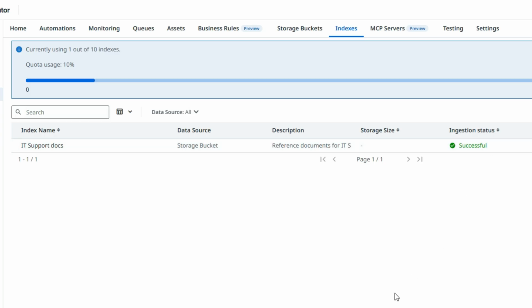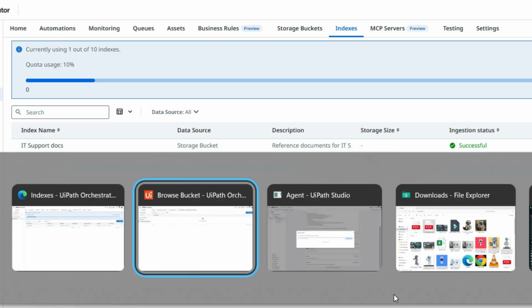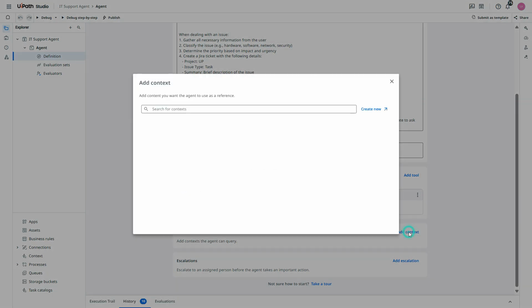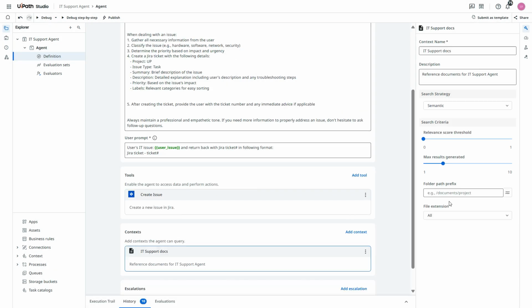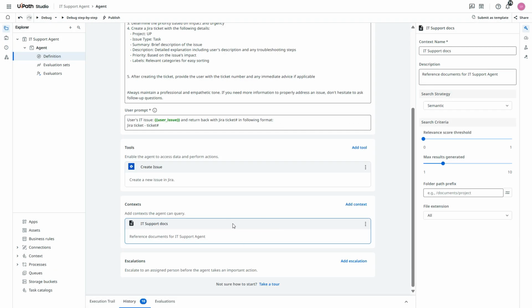Got it? Now let's go back to our agent. Let's click on add context again. We have created it here, so let's select the created IT support docs as a context. Currently there is no warning or error here. But on the right side you can see the context name, the reference, and the search strategy. We have semantic and structured. I will go with semantic.